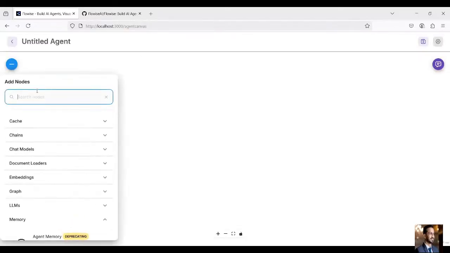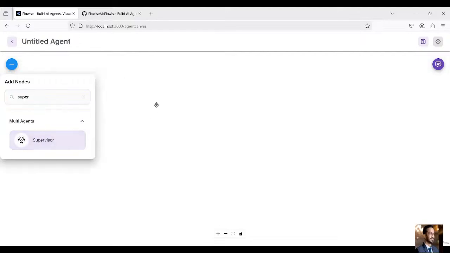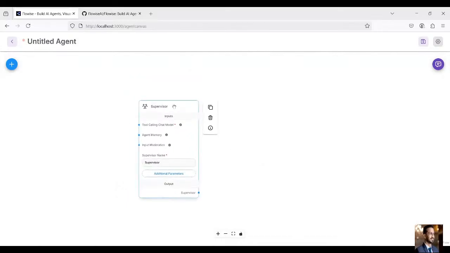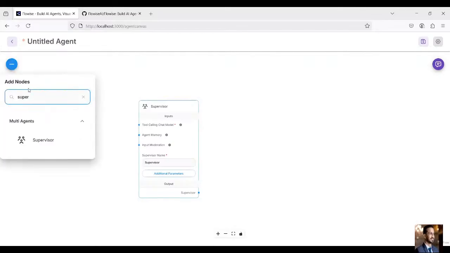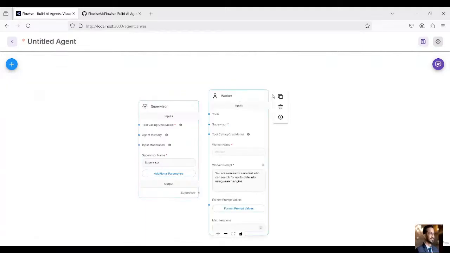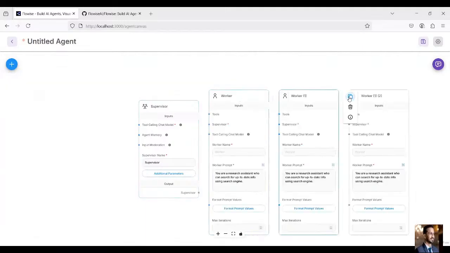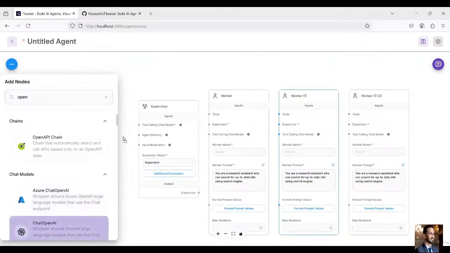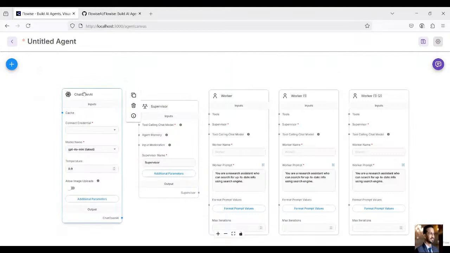And I'll add a supervisor here. This is the first step, and then we will add, suppose, three workers, and we'll decide what those workers will do. So I just copy this worker and duplicate it, and we also require the LLM model. So I'll take the OpenAI chat, OpenAI language model. We have used these things many times already, so I hope you can easily do it. Next, we can connect these all together.